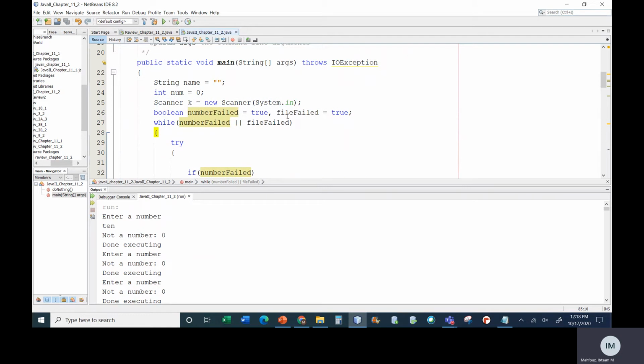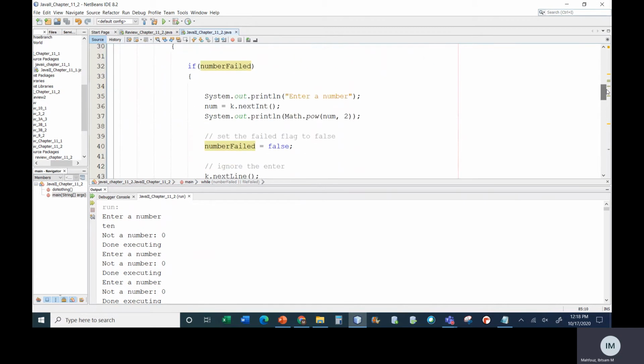And yes, in this case, both of them are still failing. So it's going to come back and try doing, it's checking is number failed. Yes, it is, because we never set it to false because that line never got reached, line 40. And it's asking enter a number again, and it's trying to read the number, but it's not waiting for me to type in anything. It's not waiting for me.